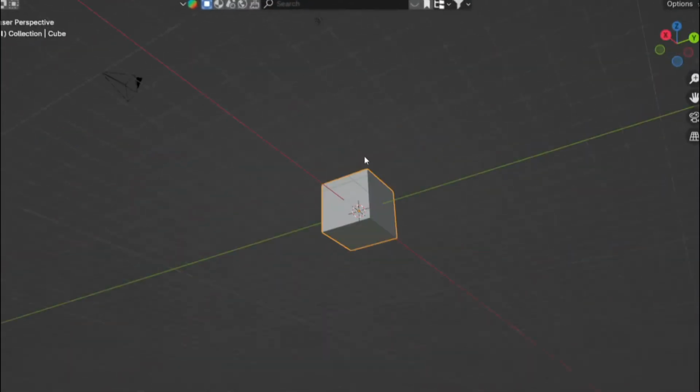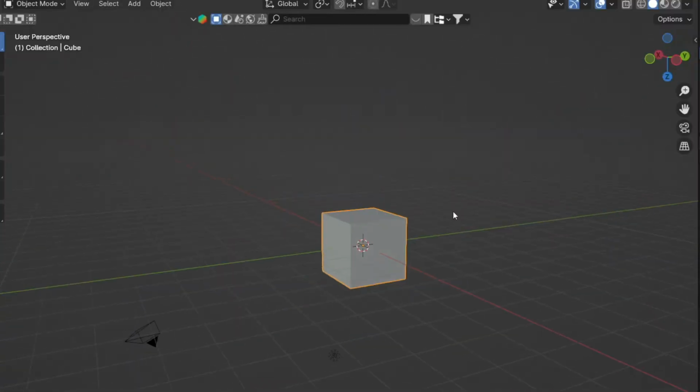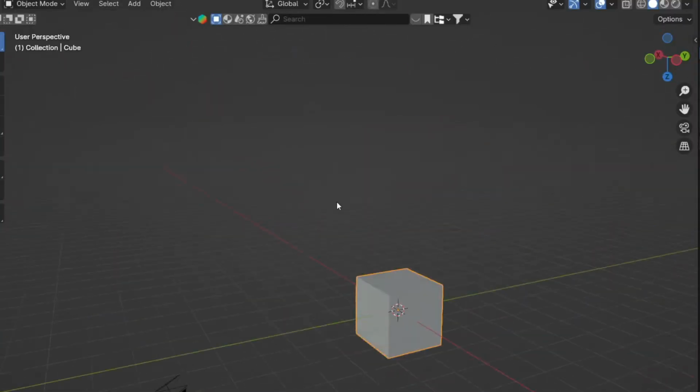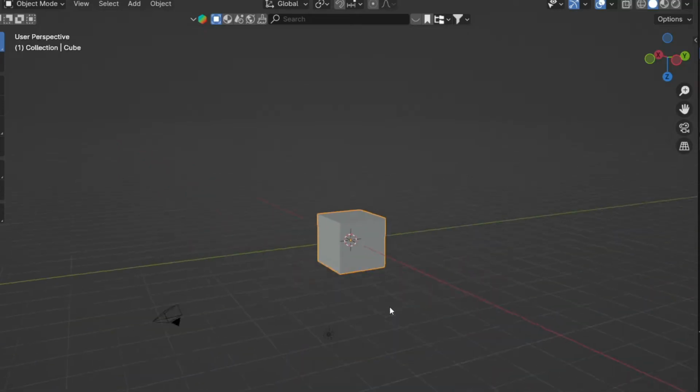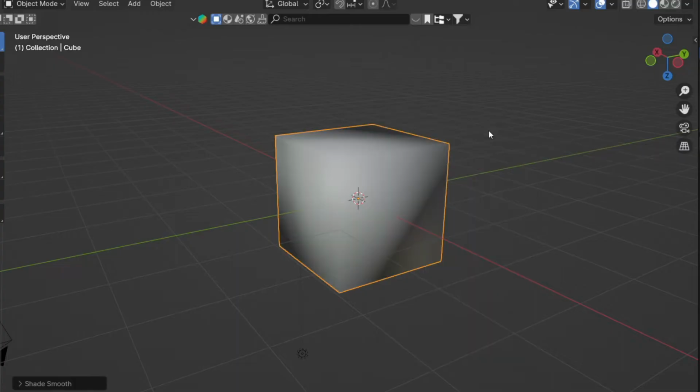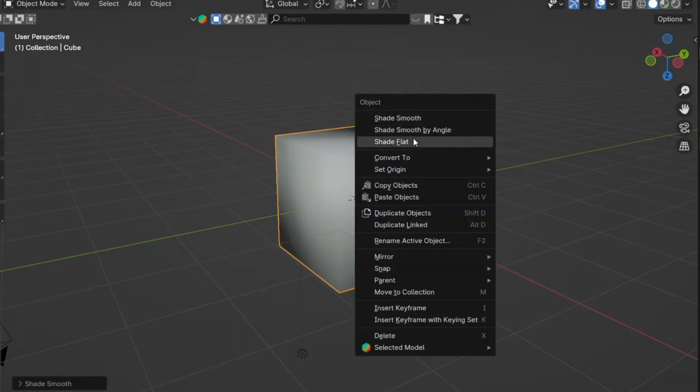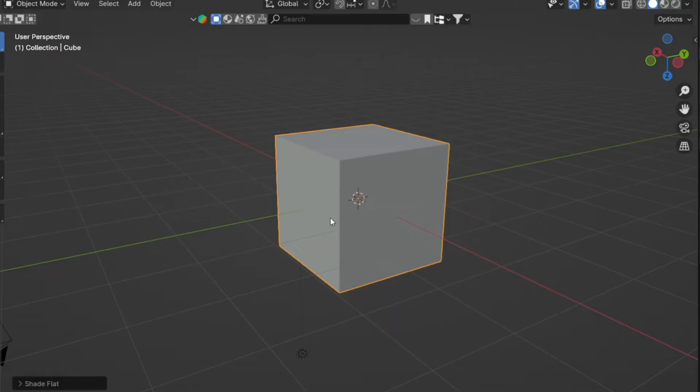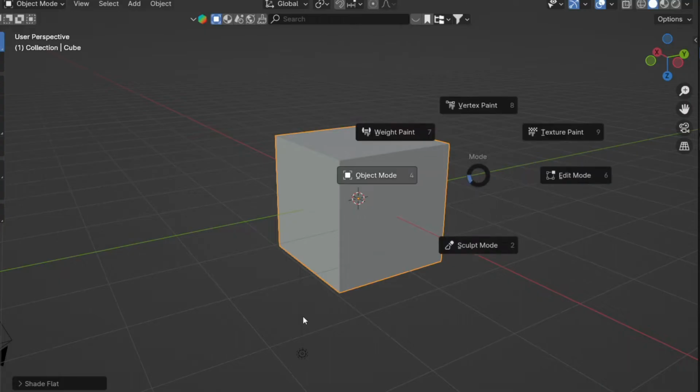First, middle click is to move around the camera like crazy. You can hold shift while middle clicking on your mouse to move around the camera like this. You can scroll in and scroll out to zoom. Right click is just for shading smooth. It does this. If you right click and shade flat, it goes back to normal.